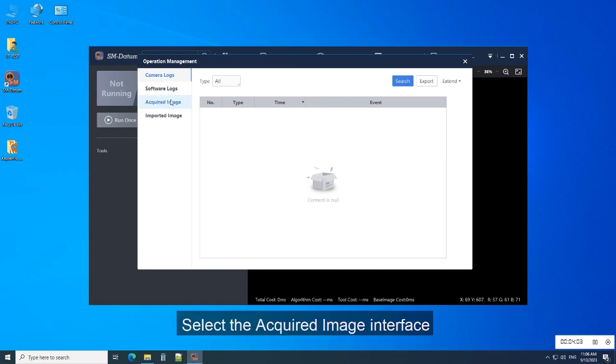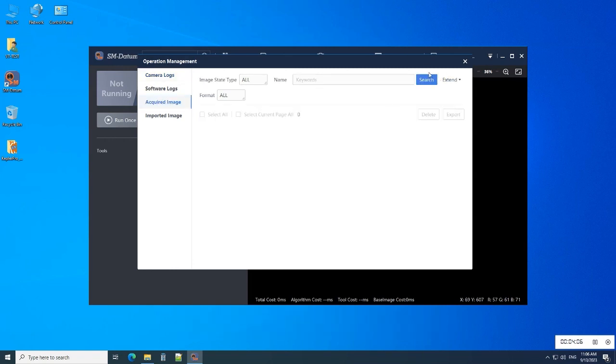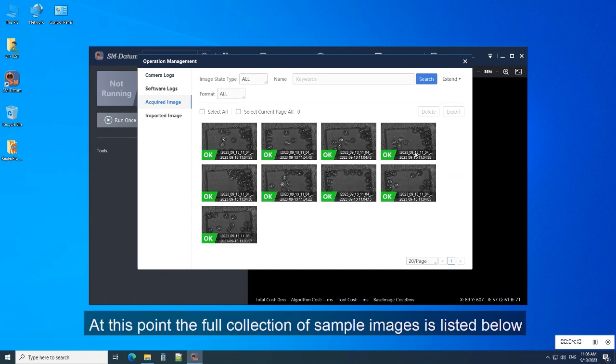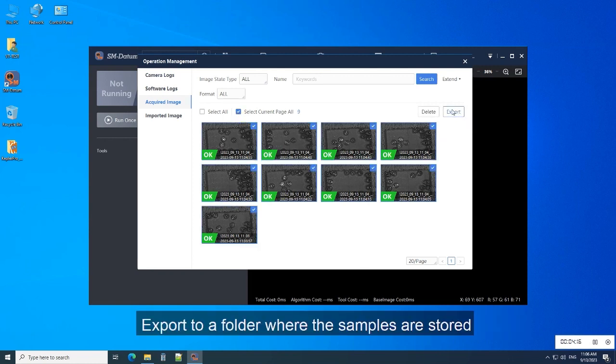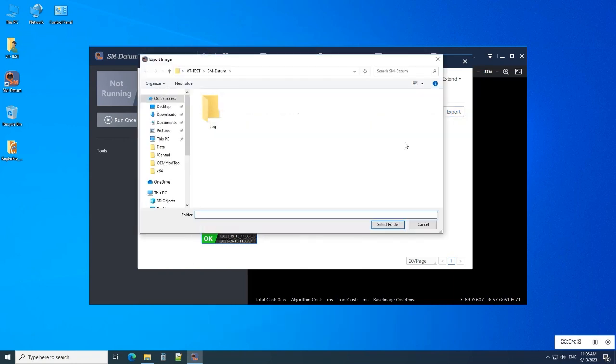Select the acquired image interface. Click the Search button. At this point, the full collection of sample images is listed below. Check Select Current Page All. Export to a folder where the samples are stored.